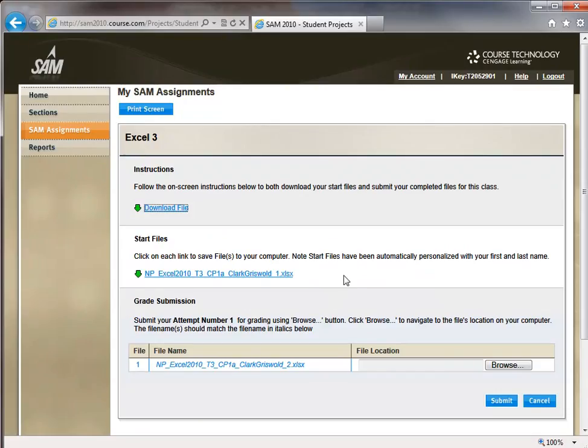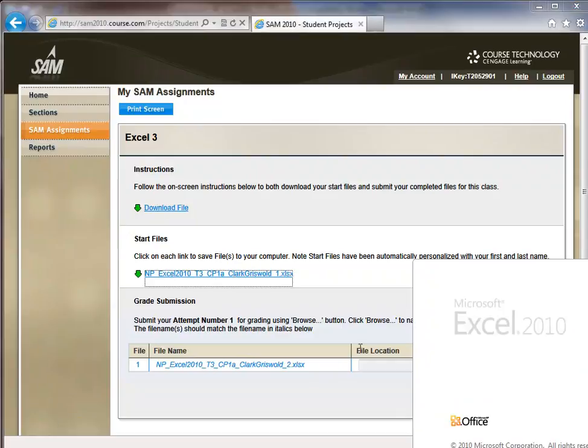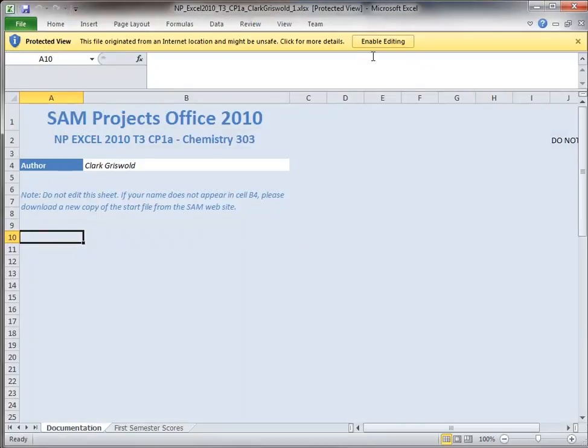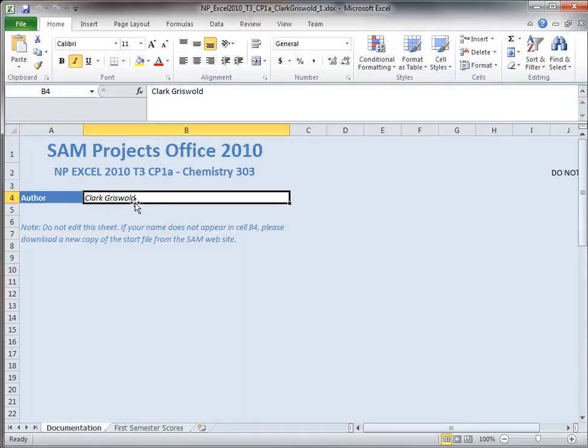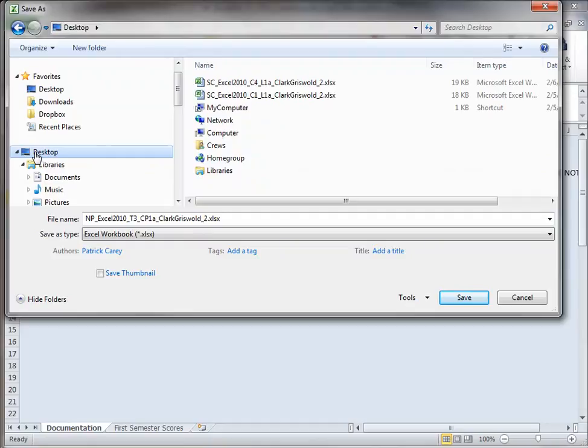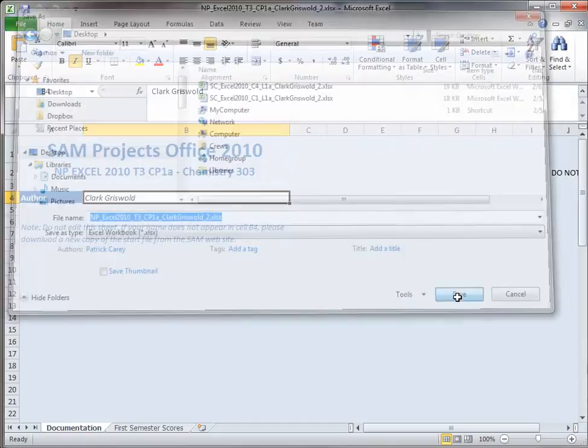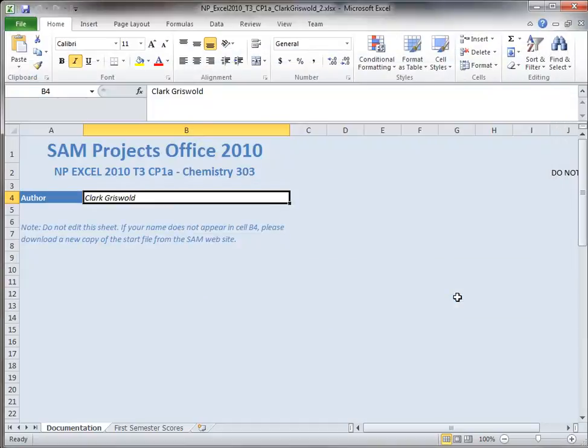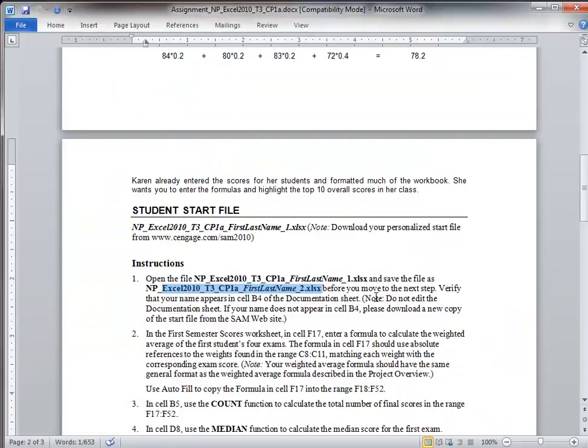So let me go back to the web browser and download and open the start file. Say Enable Editing. I can see the student name is here in B4. Do a File, Save As, change location or name. I'll change both. I'll change it to _2 and the location is on my desktop. So I've saved this now and I'm ready to move on to the next step.